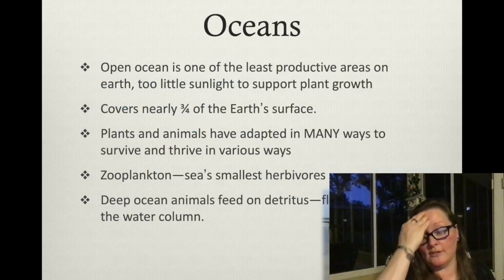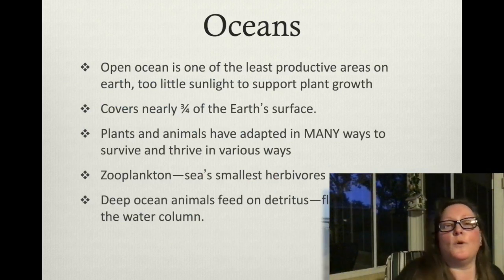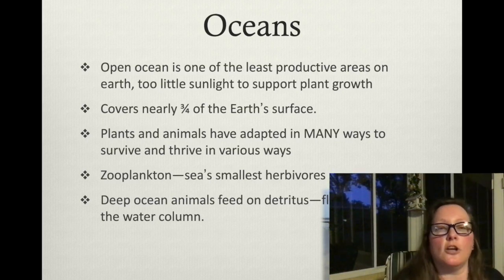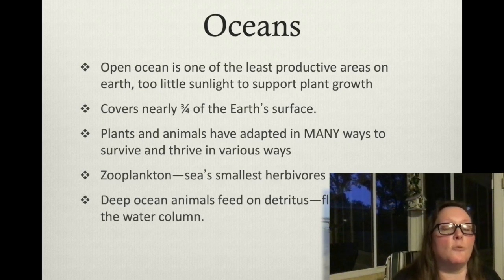Then we have oceans, and we are almost done. Yay! Ocean, one of the least productive areas on Earth because too little sunlight to support plant growth other than right on the very edges. Covers nearly 3/4 of the Earth's surface. The oceans are huge. They're important. So many plants and animals have adapted in order to survive in the ocean.